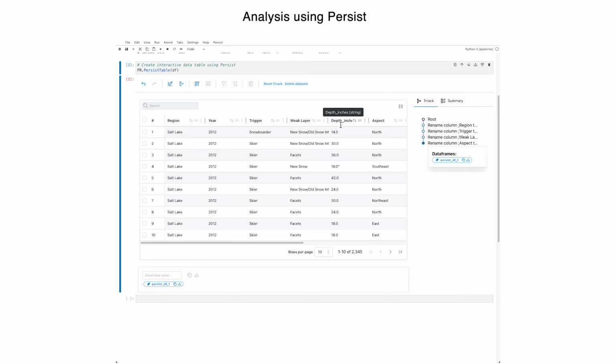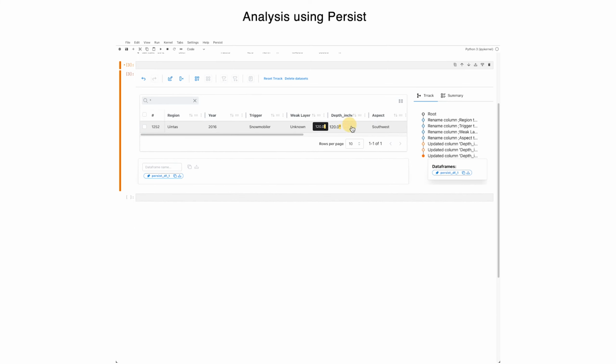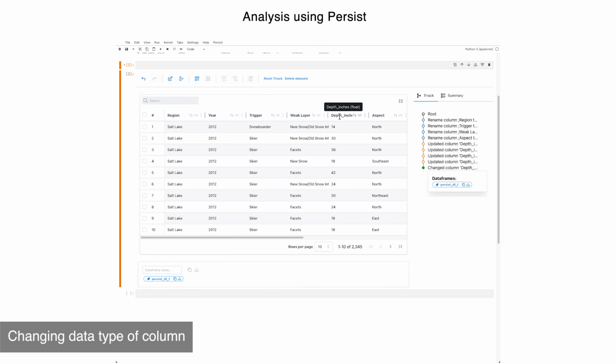When we look at the data types for the columns by hovering on the column header, we can see that depth inches is incorrectly typed as a string. We also notice a few rows in the table where there is an entry with a trailing inches symbol, and we use the search function to find other cases like it. We can directly edit the cells to change the text. After removing the errant inch symbols, we change the column type to float using the menu.